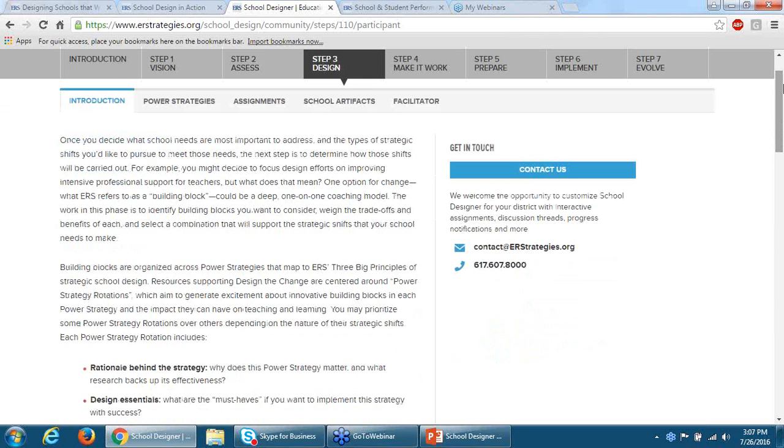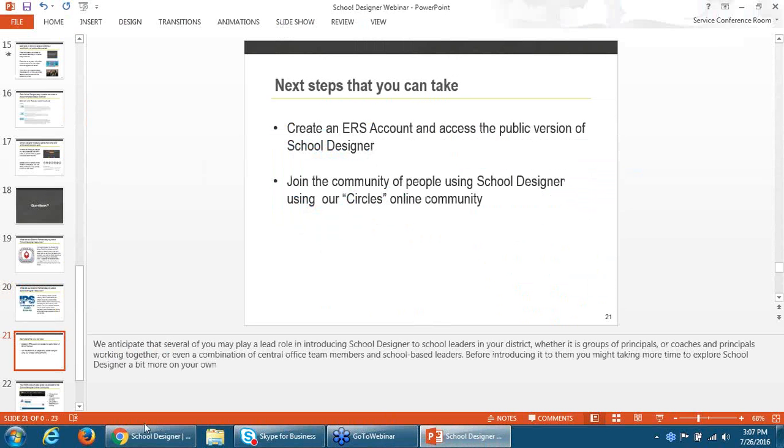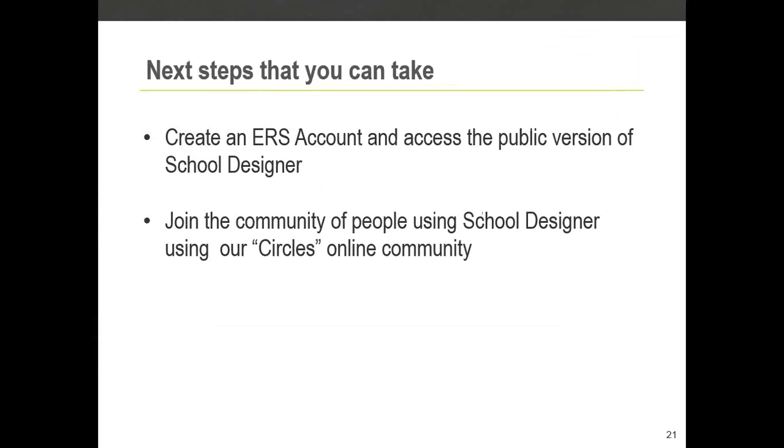So I wanted to talk a little bit then about some of the next steps that you might take in using School Designer. The first is, if you haven't already, we'd like for you to create an ERS account so that you can access the public version of School Designer. The ERS account is free, and then it will also ensure that you have access to premium content on our website as well.